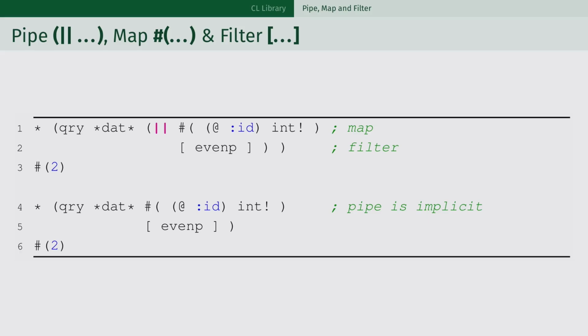The hash parentheses that you see on the first line is actually a map. So it maps the get operator across all rows. So first it finds the ID, the value of the ID, and then it parses it to an integer. And then the second line filters those integers. The brackets is a filter.